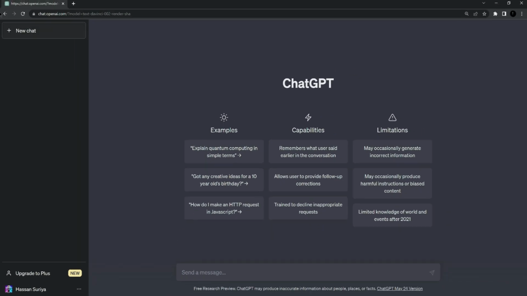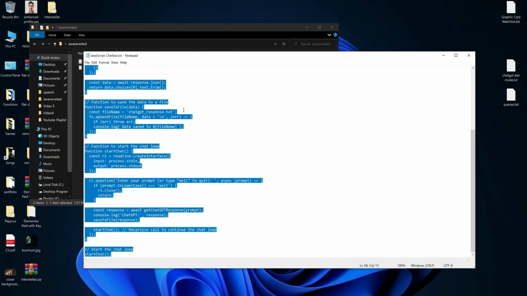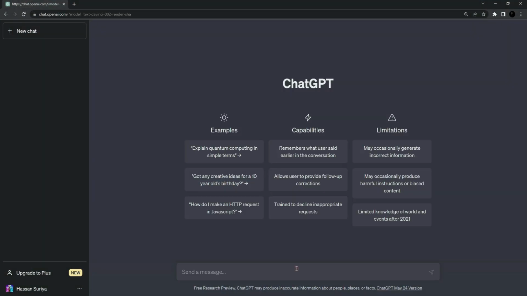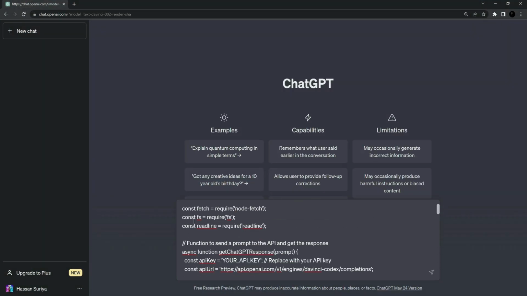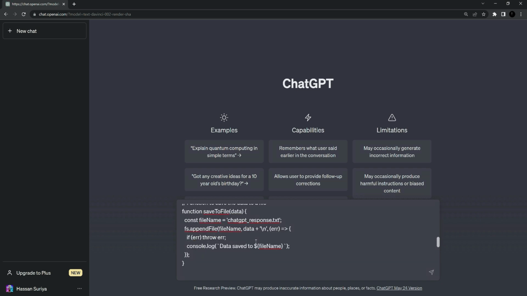Okay, I have now opened ChatGPT. First of all, you should have some JavaScript code so that you can convert that code to Python. So I have got you a code. I will give you this code and then you can just paste it right here. You can see that this code will get your prompt like we are doing right now, and then it will contact the API and give you the result which ChatGPT will generate.